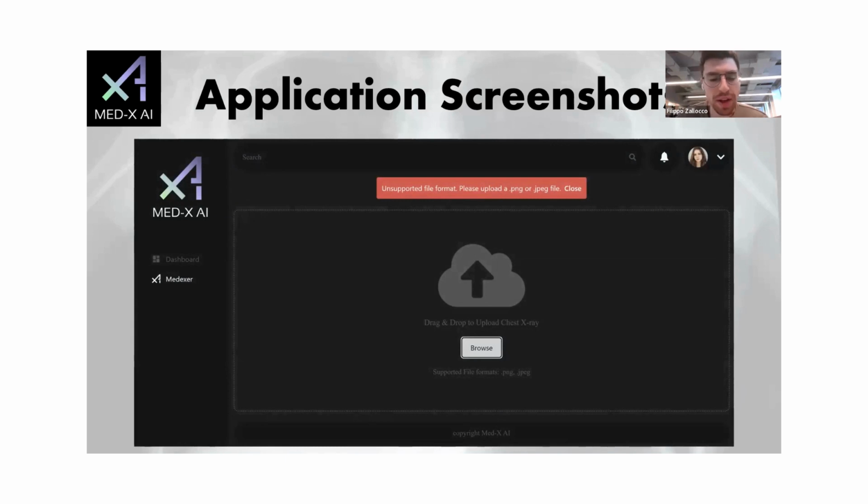We also have a screenshot that proves that the function of uploading returns an error in case a different format of the image was uploaded, such as PDF or a non-PNG or JPEG file. Next slide, please.